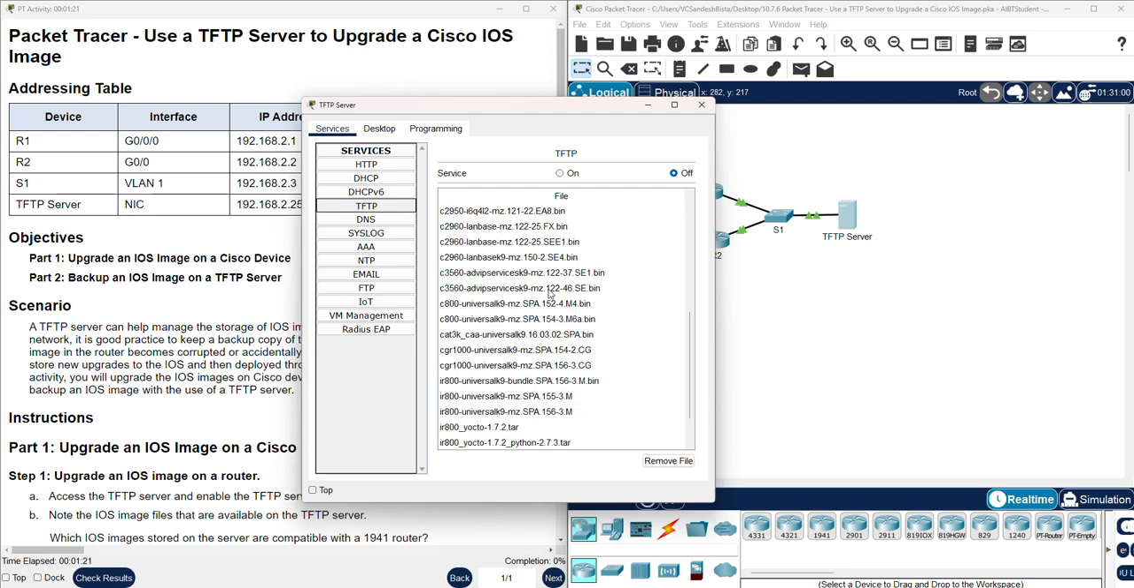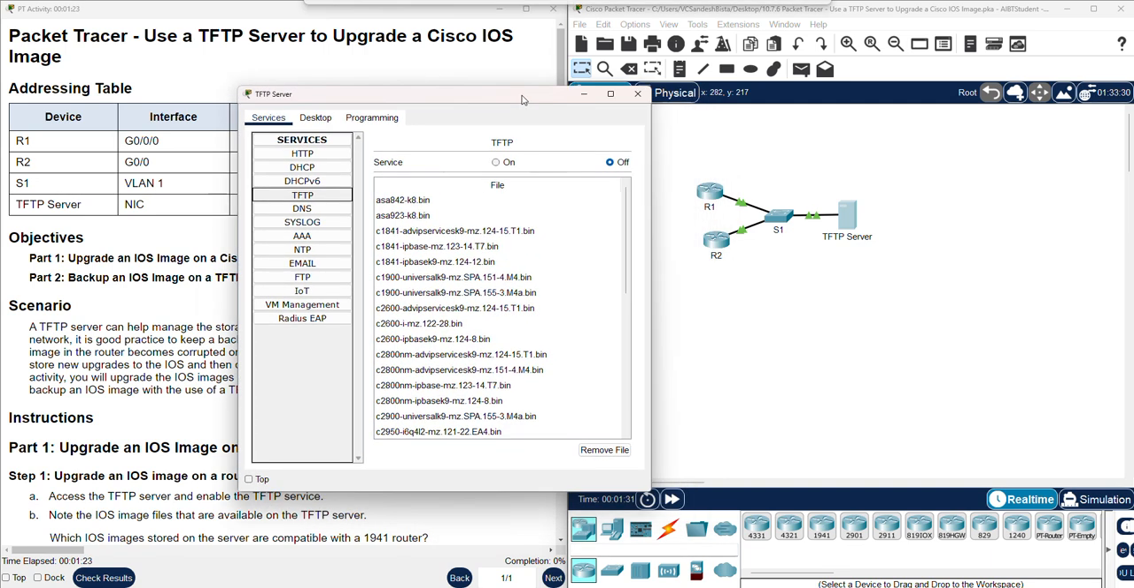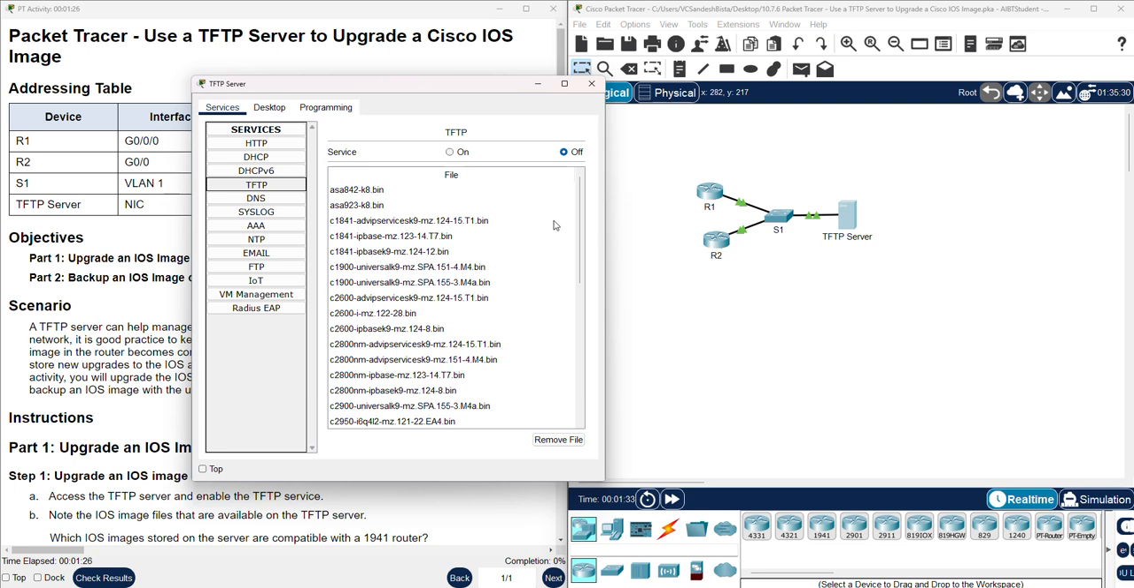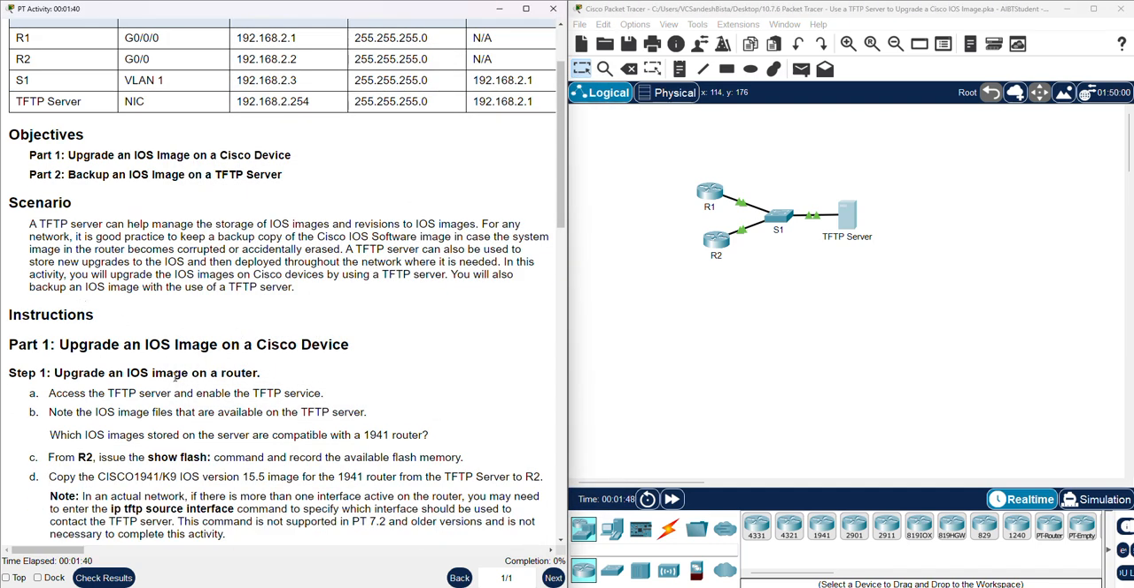Now our job in this activity is to copy one of the iOS images to the router, and then from the switch we'll bring the switch's iOS image to the TFTP server. And we have the instruction. So let's look at this.